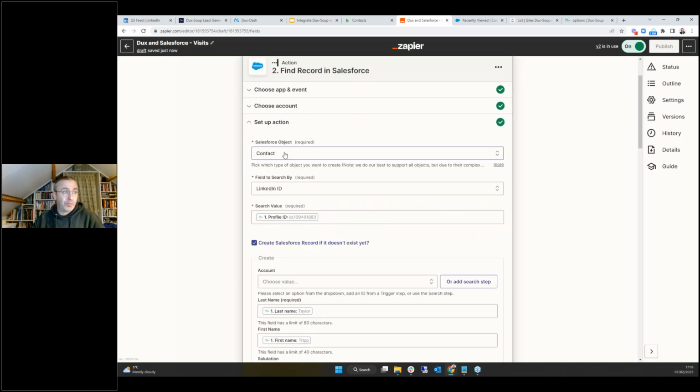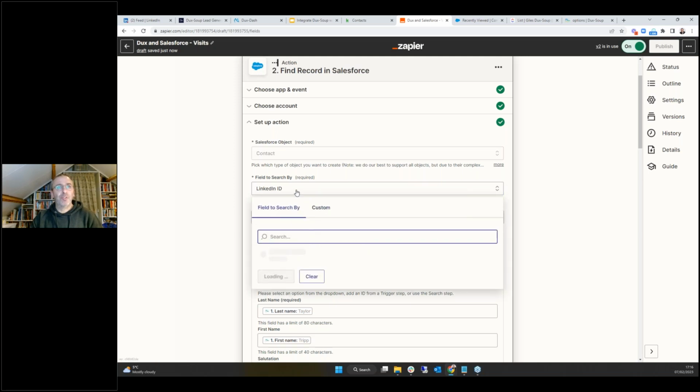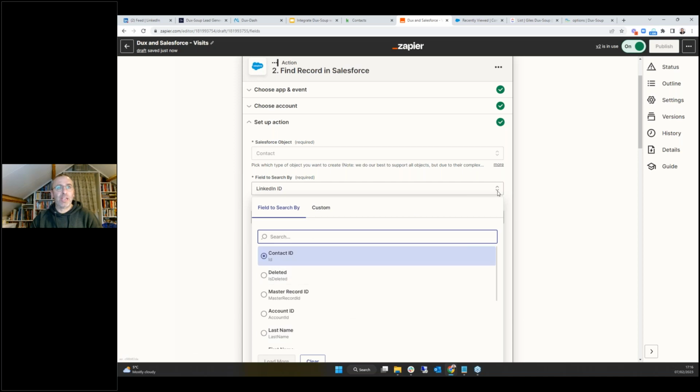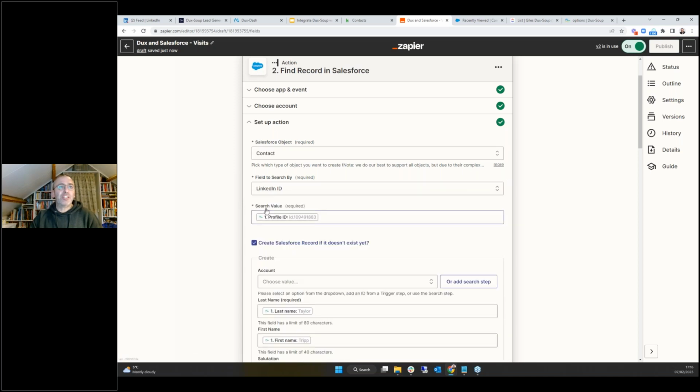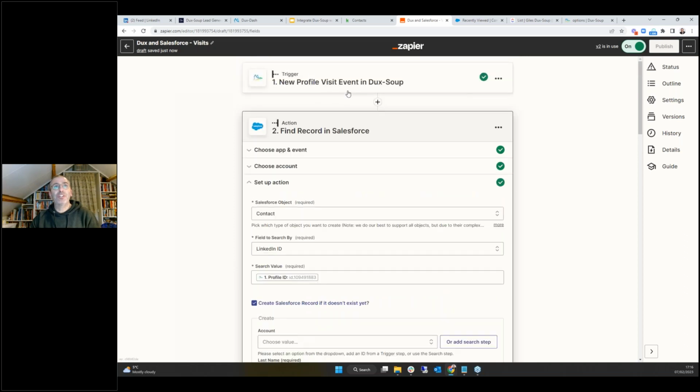So here my Salesforce object is of course a contact. I'm creating a new contact in the CRM environment. The field to search by here is the LinkedIn ID. That's the new custom field that I created. And that comes from within Salesforce here. And then I'm asking it to search against the profile ID from the original visit here.